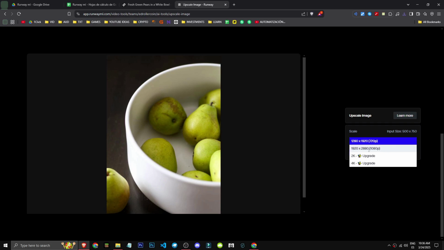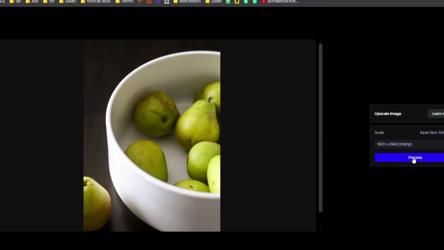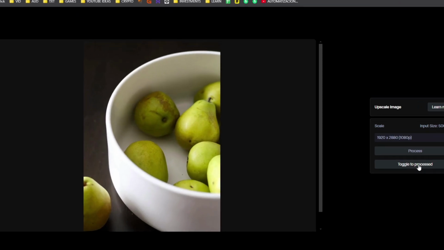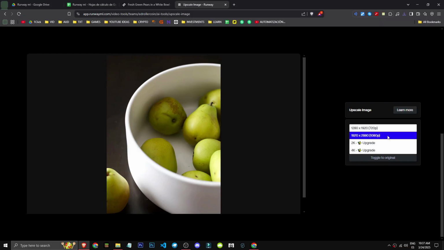This is the before and this is the after. You might not notice much difference, but there is one. Comparing it to your original, the before and after, there's clearly a big difference. If we wanted, we could scale up to 4K or more if we had the premium version. So that's how we can scale images.